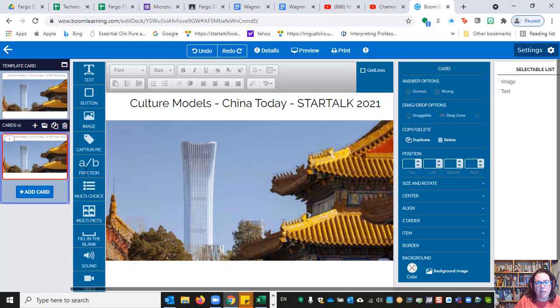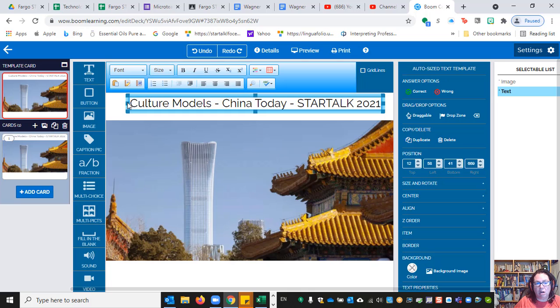So anyways, here is now my first slide. So that's my template card. That's going to be the background for every single card in my deck. Make sure you know what your learning goals are. My learning goals are that we think about and learn about some of the models.